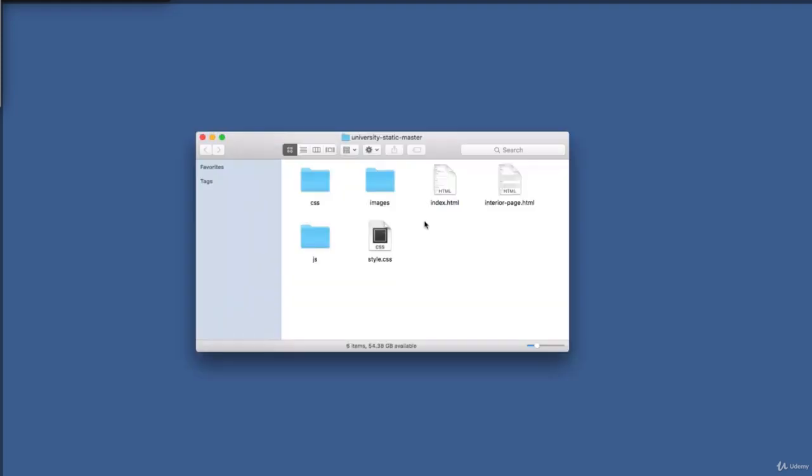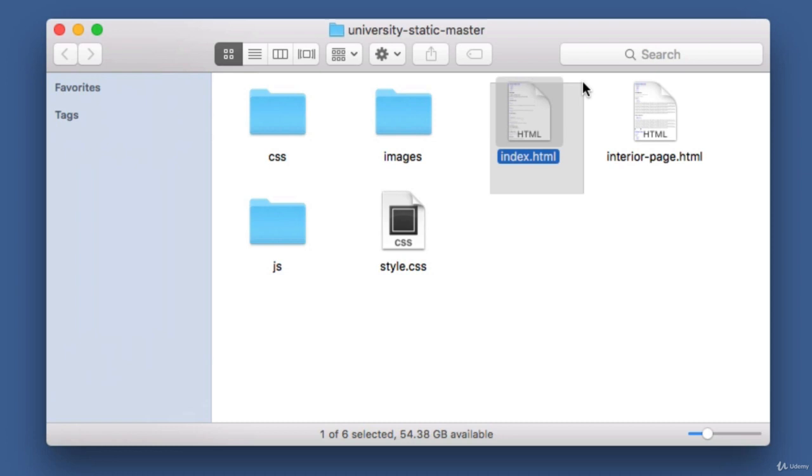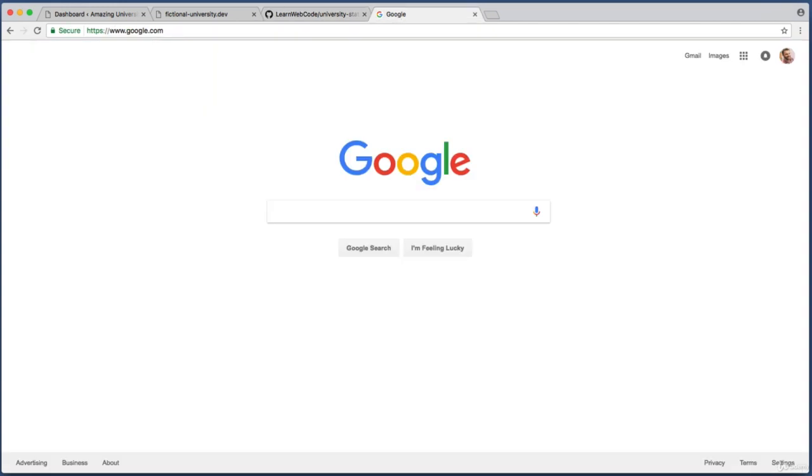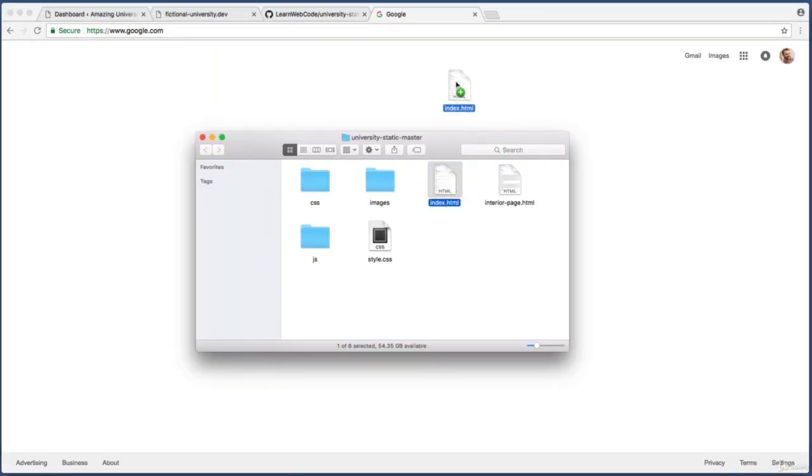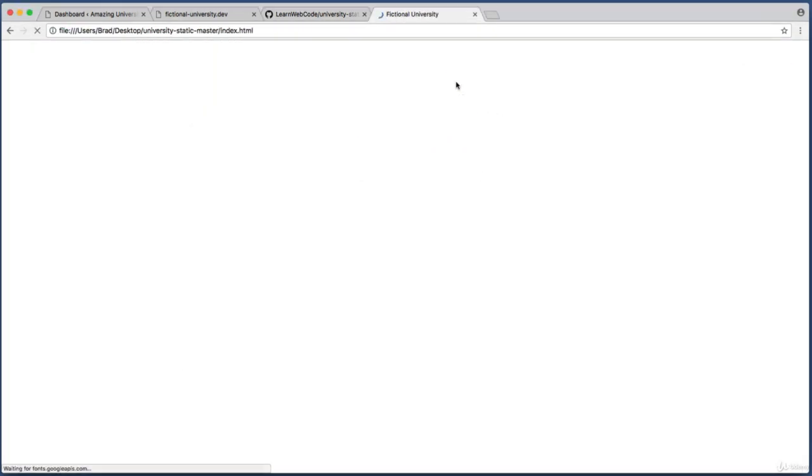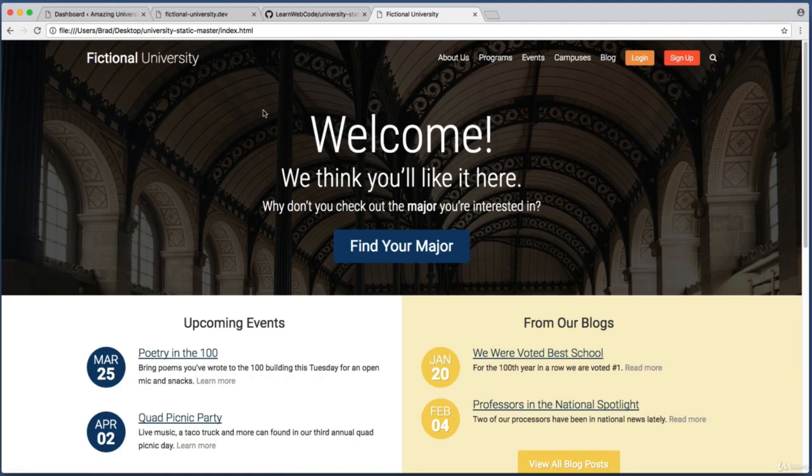And the first thing I want you to do is find the index.html file and preview it in your web browser. So in this empty Google tab, I will just drag index.html on top of it. And this page is just static HTML. This file has zero PHP in it and has absolutely nothing to do with WordPress. So none of the links are real, they don't go anywhere, none of the buttons do anything.